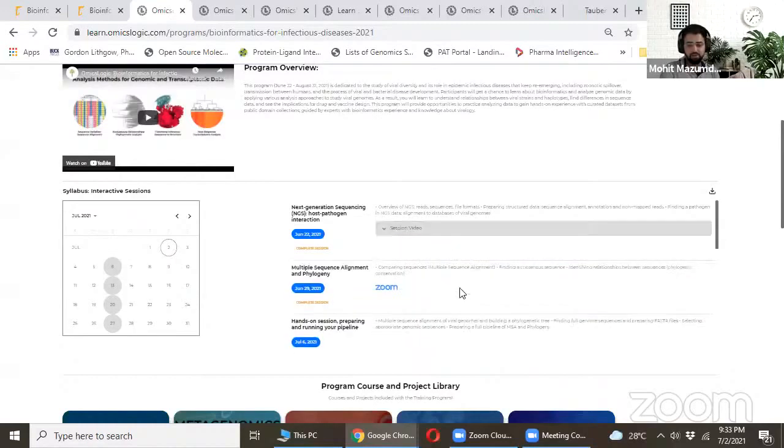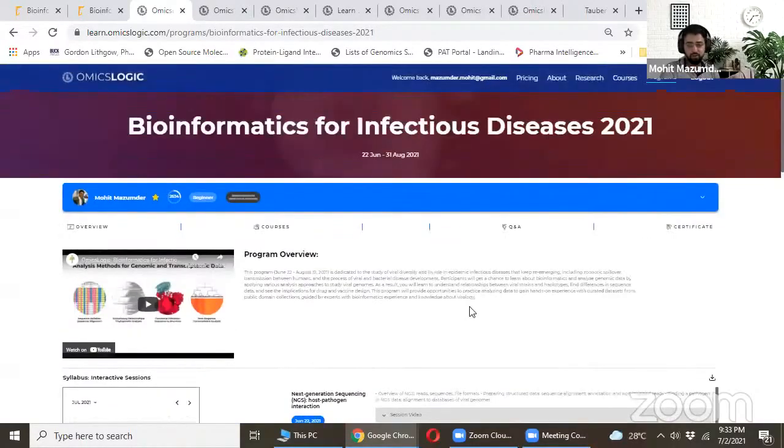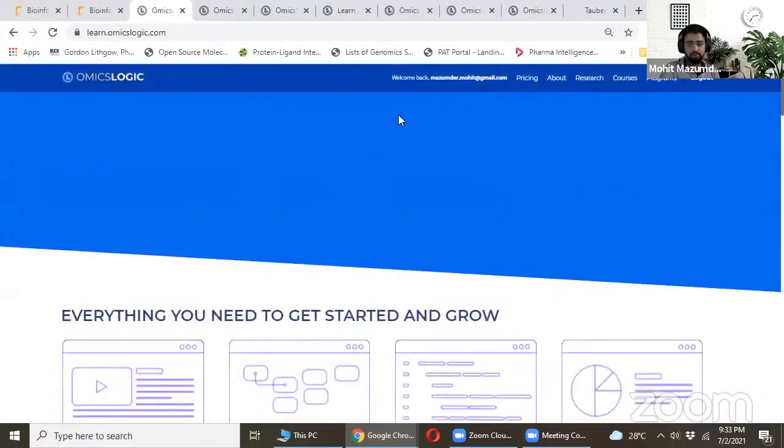The same goes for the Zoom link. For the next session, you will be able to find the Zoom link as well. This is another program that is ongoing for our partners in Louisiana. It's a program with the LBRN network. So I think, yeah, that's what I wanted to share.